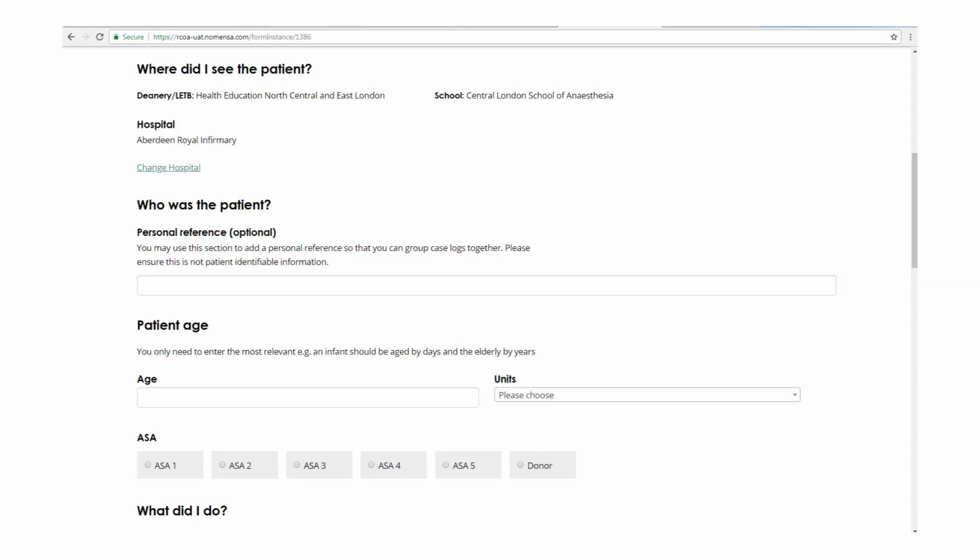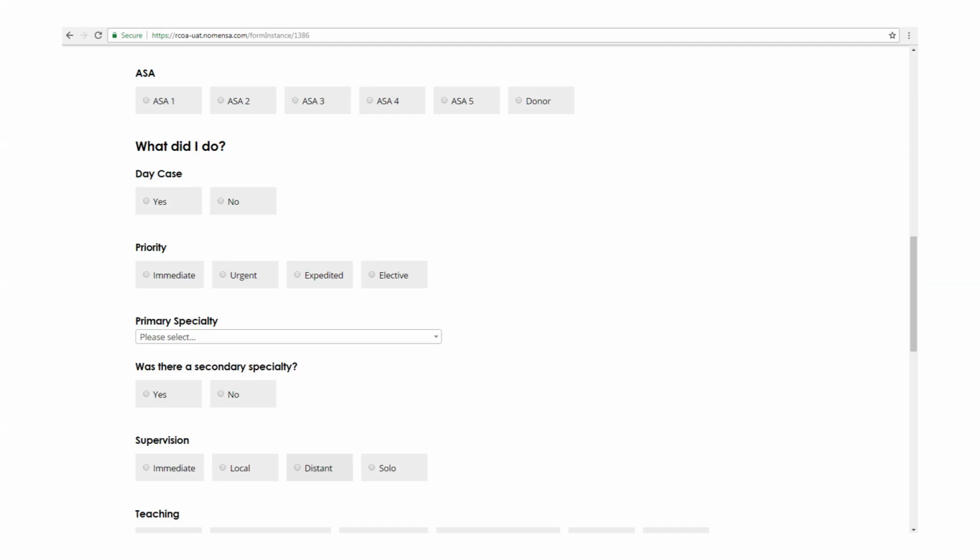The day case question is a specific yes/no question, and this helps to accurately report the day case work, because in existing logbooks, sometimes it was difficult to record day case workload. So I'm going to say this case wasn't a day case and that it was an elective list. I can choose a primary specialty. So for example, say I was in orthopedics, and then an operation, so say I did an ankle fusion.